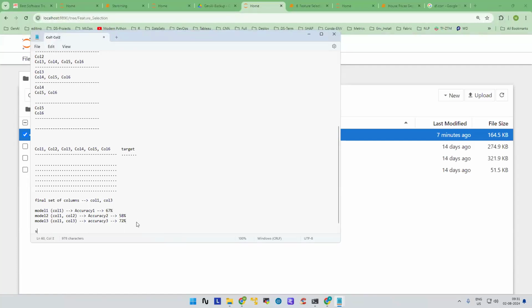And step backward is exactly the opposite of that. When you have columns, this is going to start from column 6, then column 5.